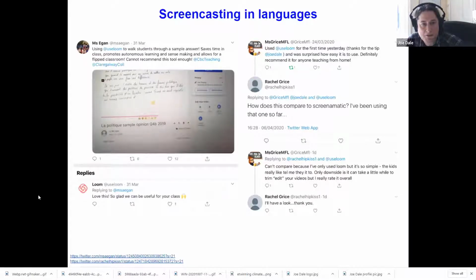So you've got Mazigan, for example, using Loom to walk students through a sample answer, saves time in class, promotes autonomous learning and sense making, and allows for a flipped classroom. What I particularly love about this is the way that Loom themselves have come back and said, love this, so glad we can be useful for your class. Ms. Grice is saying, used Loom for the first time yesterday. Thanks for the tip, Joe. And was surprised how easy it was to use. Definitely recommend it for anyone teaching from home.